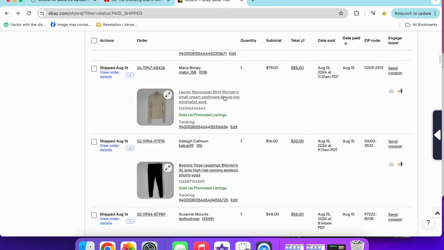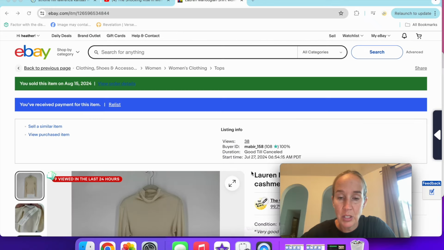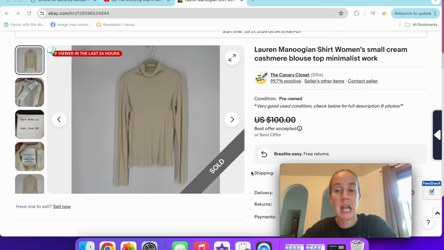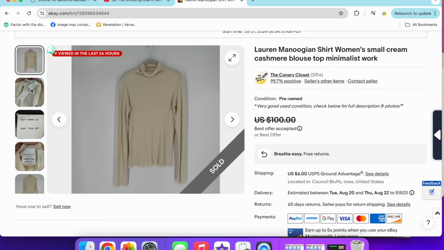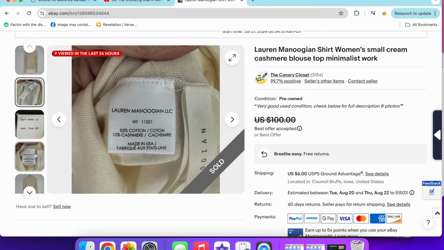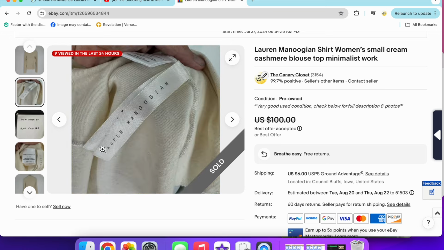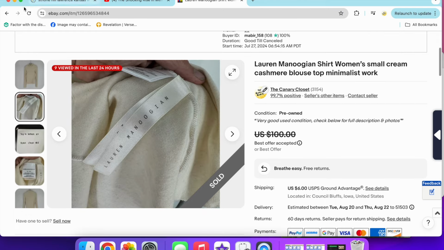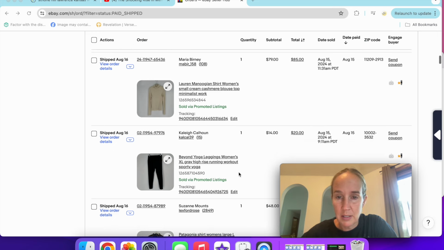This is apparently a new Bolo brand. I've never heard of it, but I found it at a local consignment store. Lauren Manoogian? How do you say that? It was a cashmere blouse. So the cashmere definitely helped it. But here's what the tag looked like. A long tag. Anytime you're in the store and you see something that, first of all, has good fabric and an interesting tag, made in the USA as well, that's a good sign of quality. So that sold for $79, which I was like, wow, that's crazy. I never heard of it.